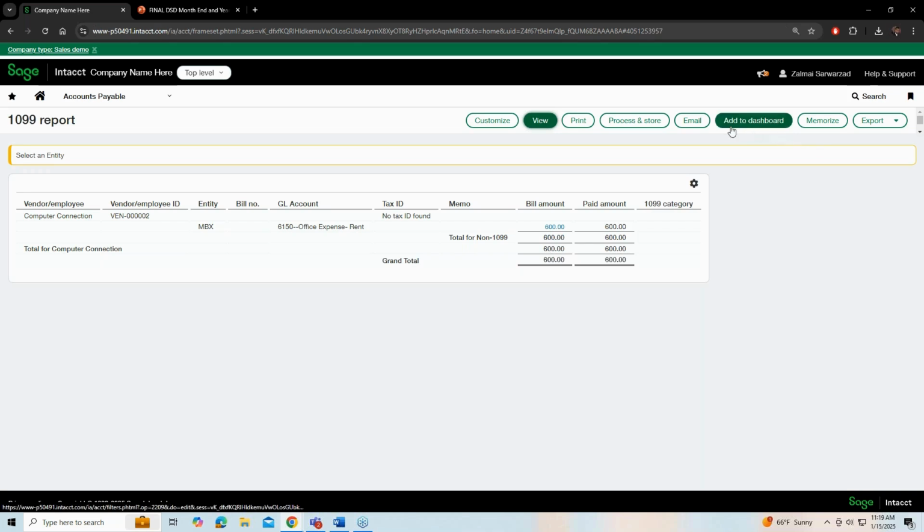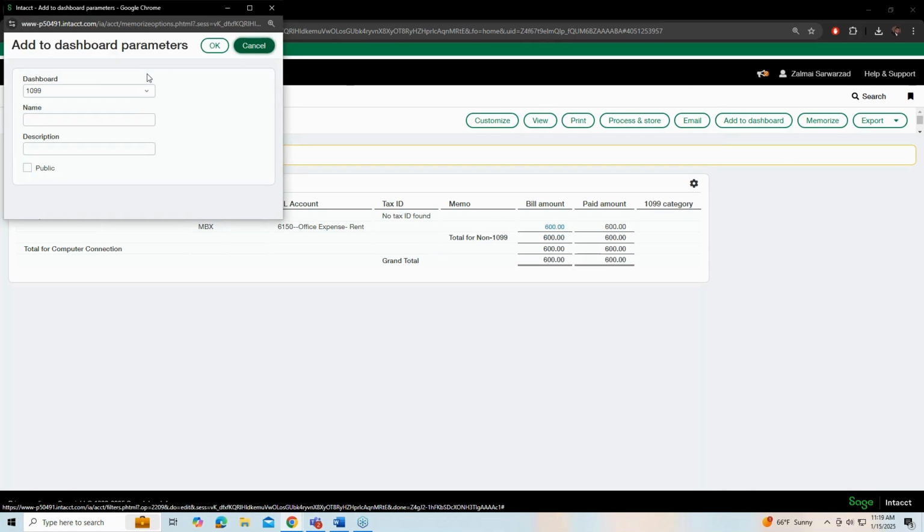I can always add this report to my dashboard. Just by clicking on this, add to dashboard, label it as 1099, and then add a name and description to this. If you want this to be public, so where everyone can view, you can click on this checkbox. Or if it's just for you, then you'll just keep that unchecked.